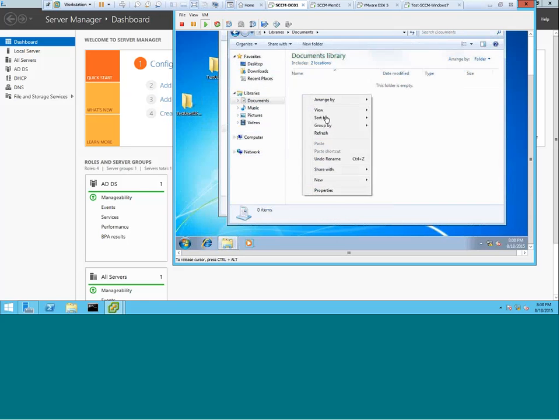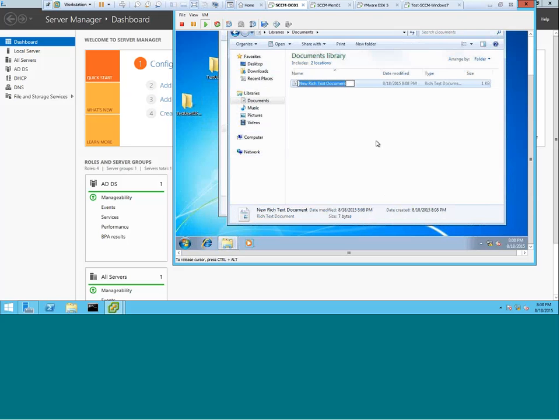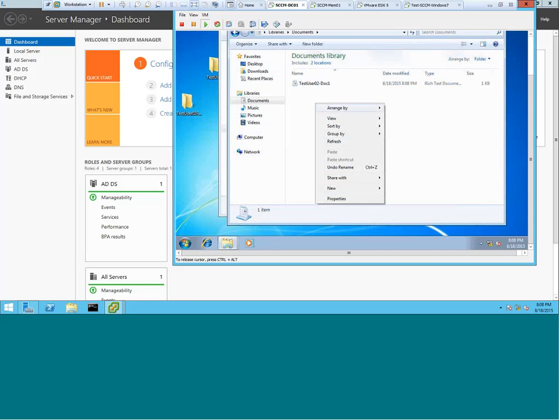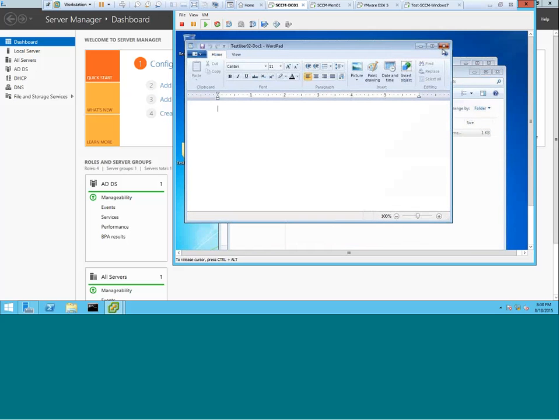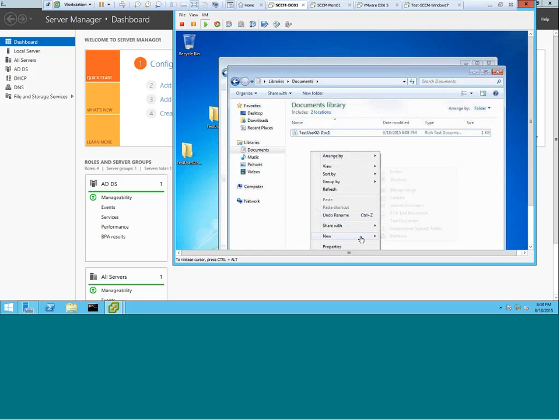So I'm creating some more files and folders for the test user 2 as well. Rich text document, test user 02 doc 1, and folder.